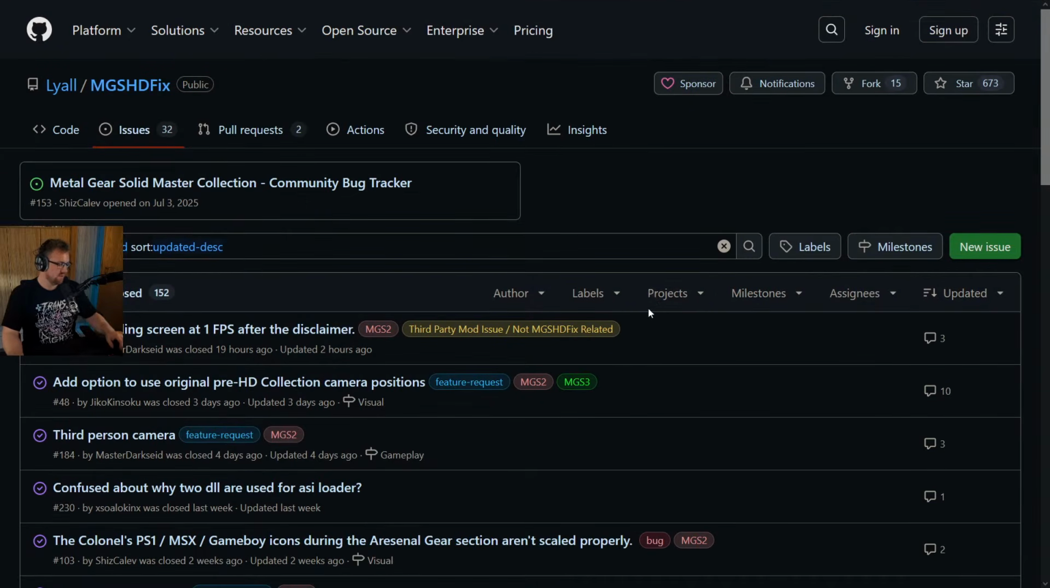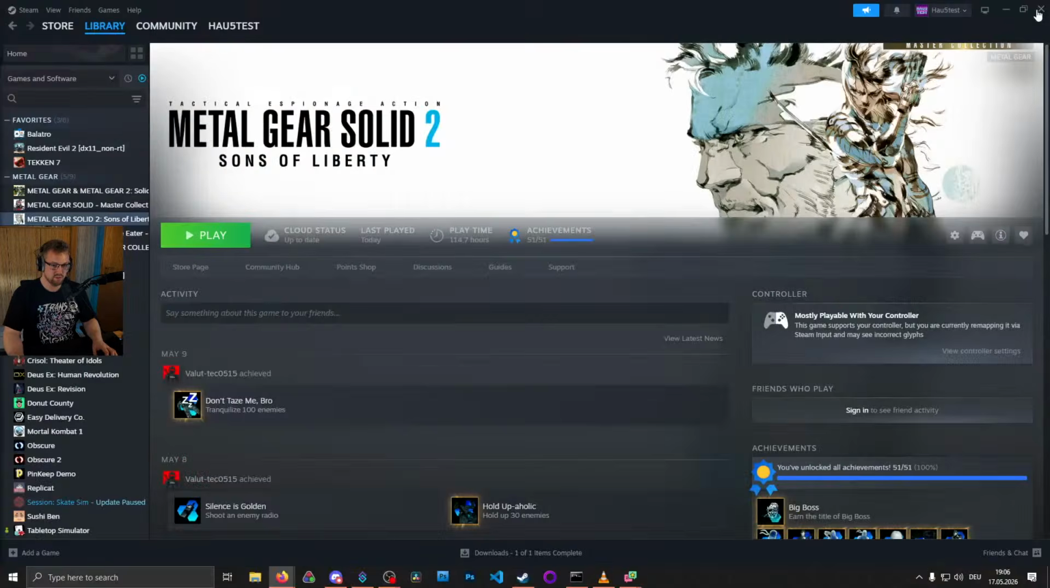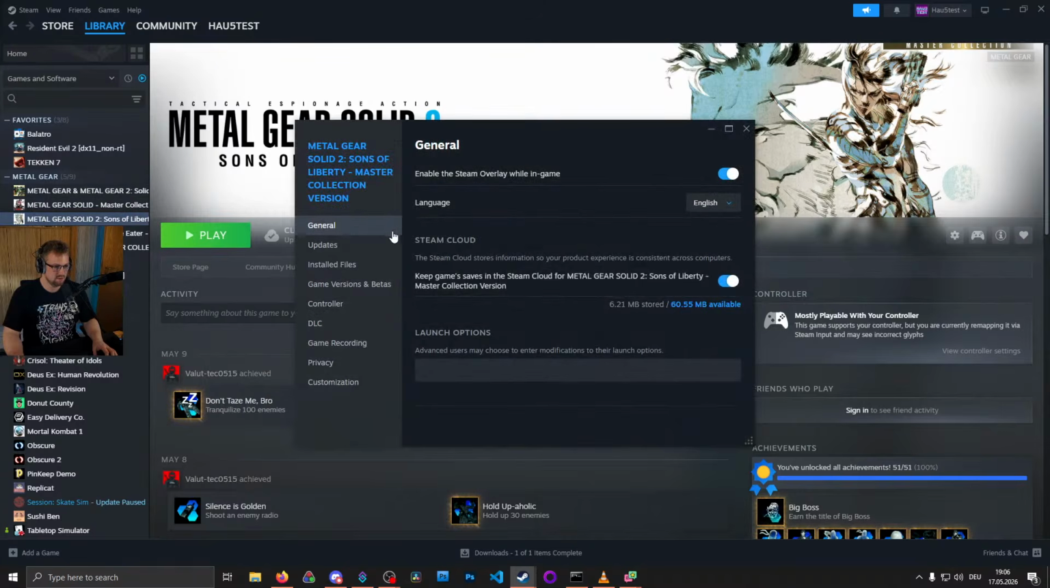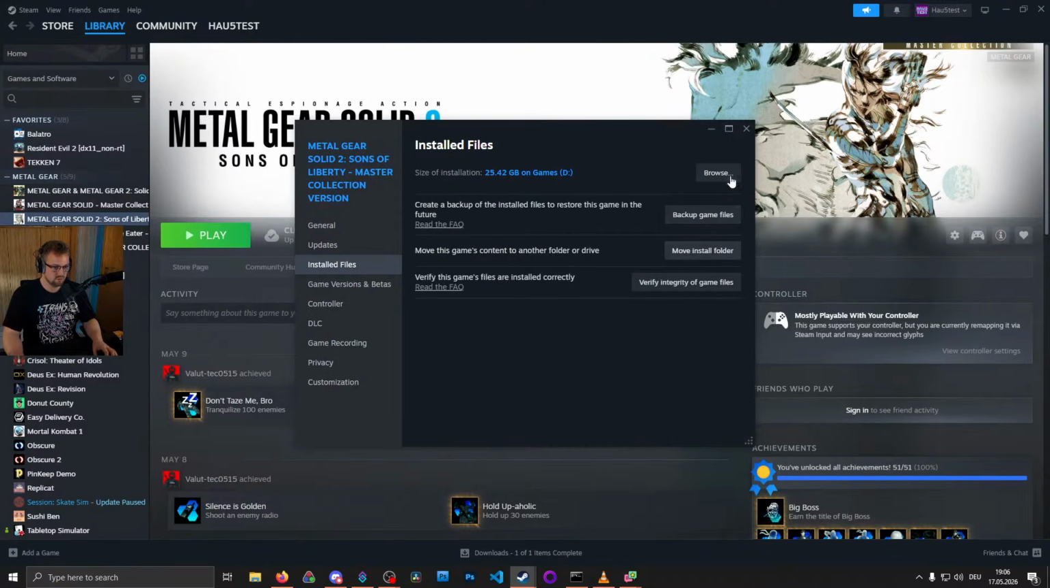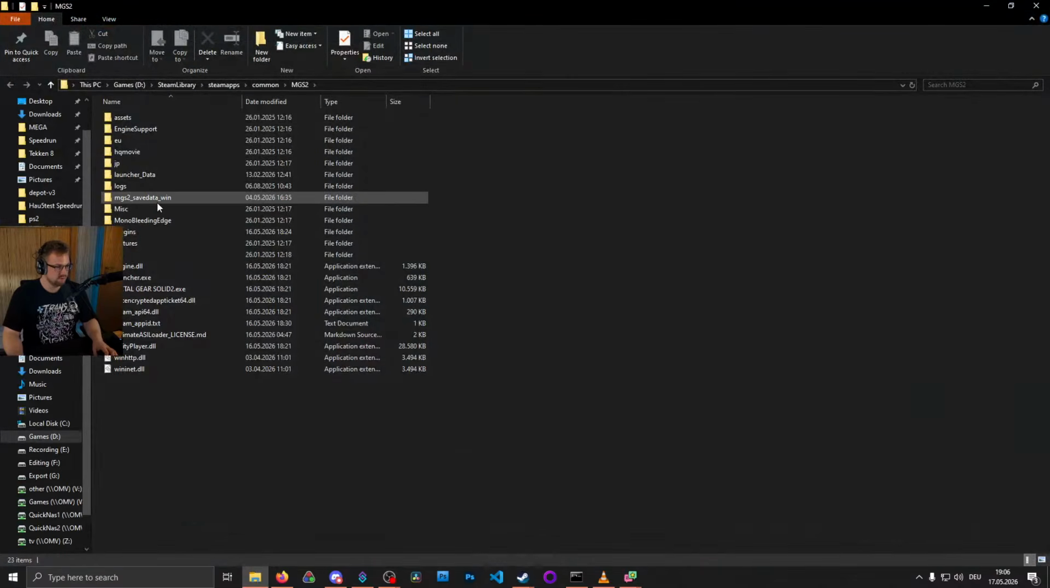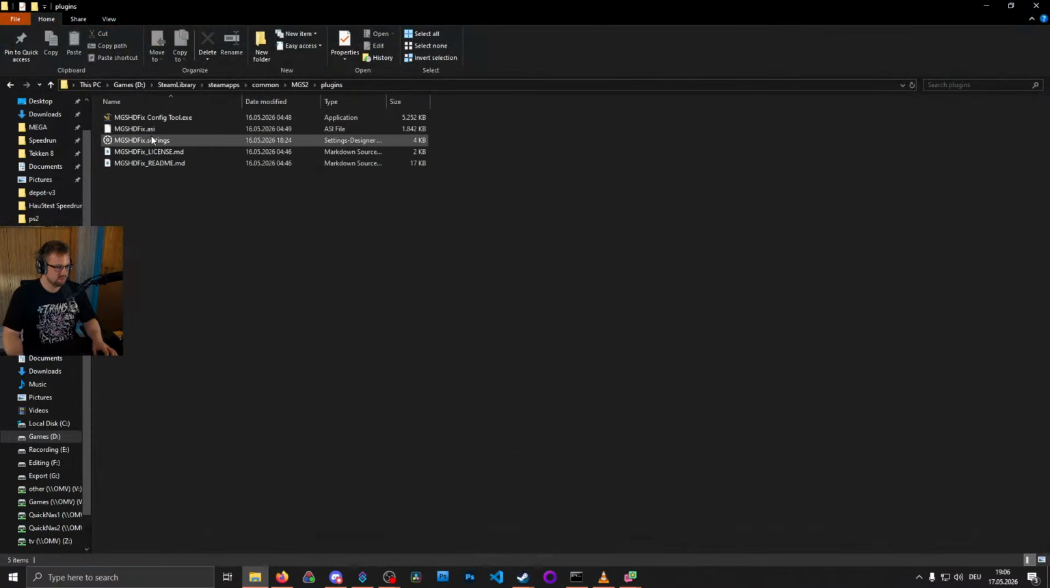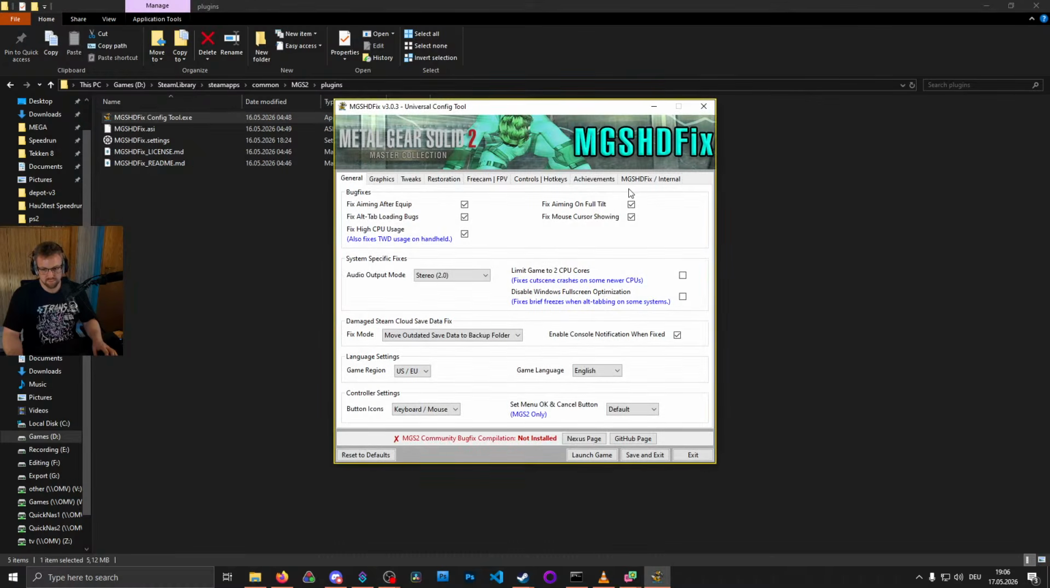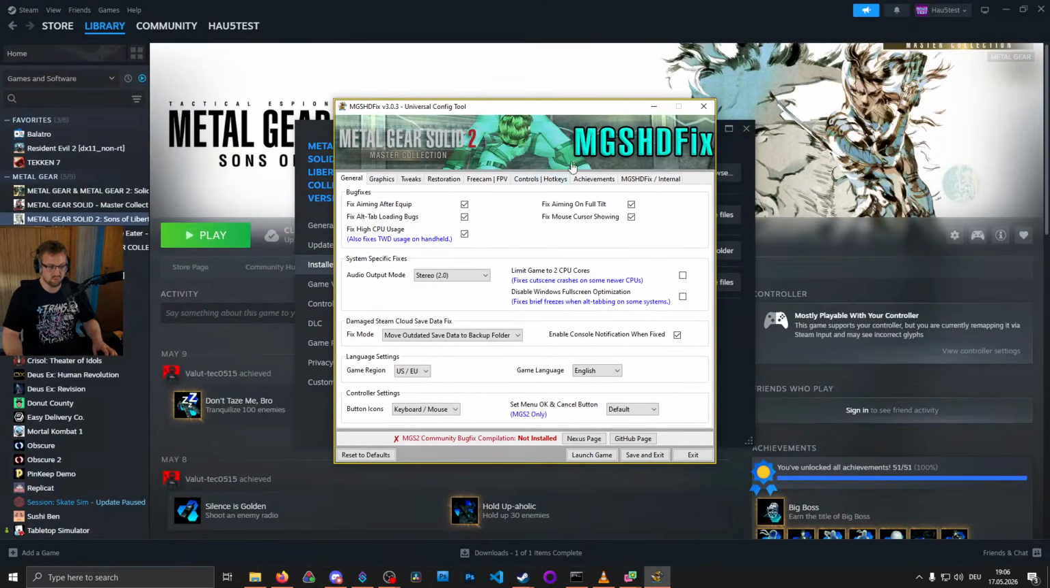But yeah, that's all that's coming. There's a lot of things that are coming. Let me check the settings here. It's under install files, browse. As you go here to plugins and then open the config tool, this is all you can see here. I guess we have to deal with the situation being this small.